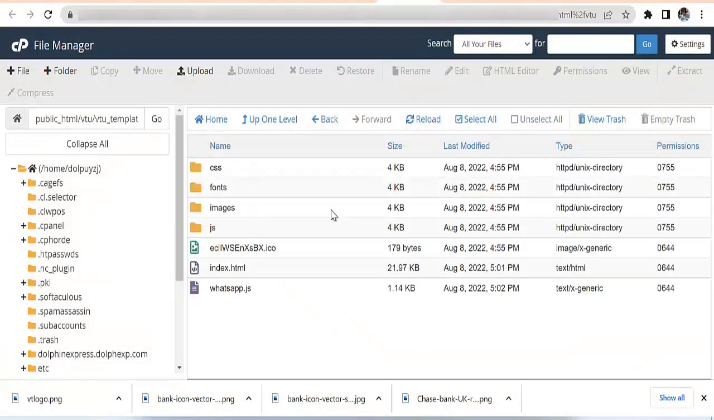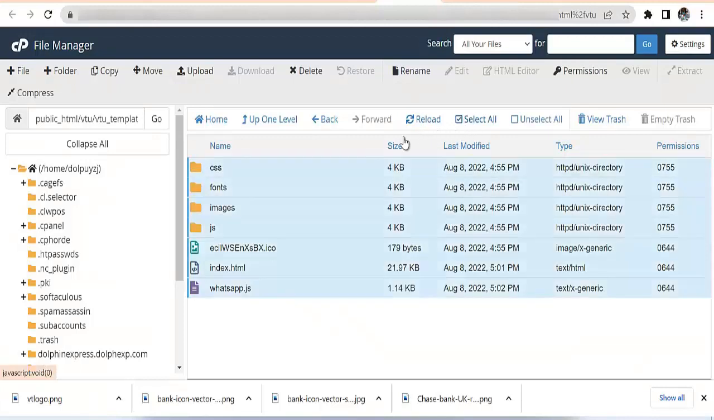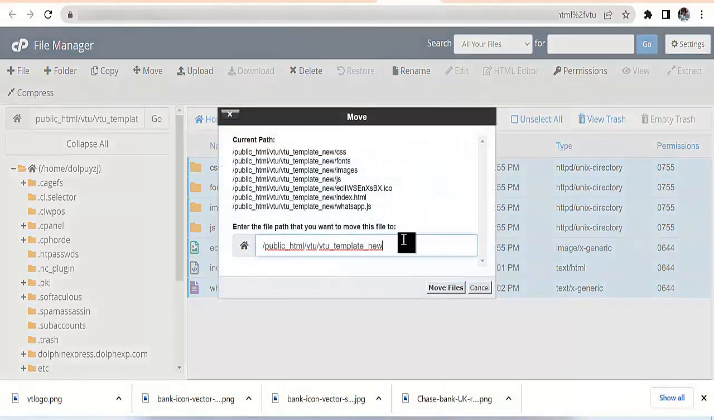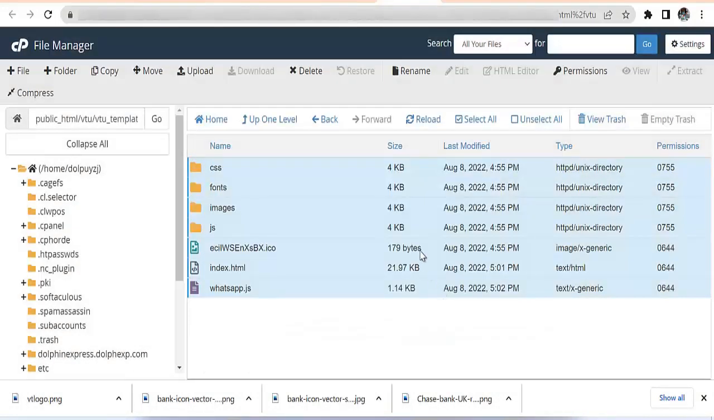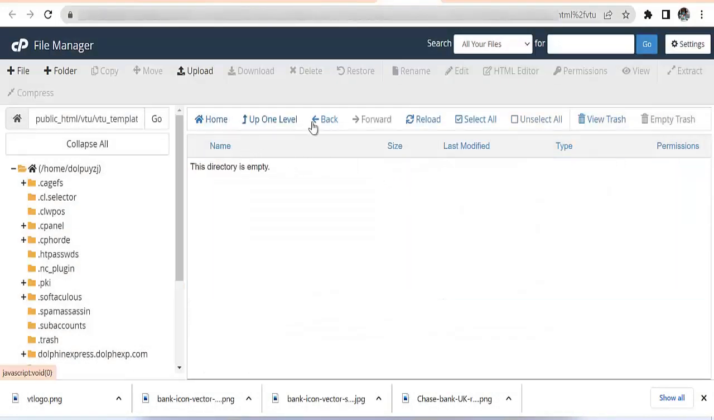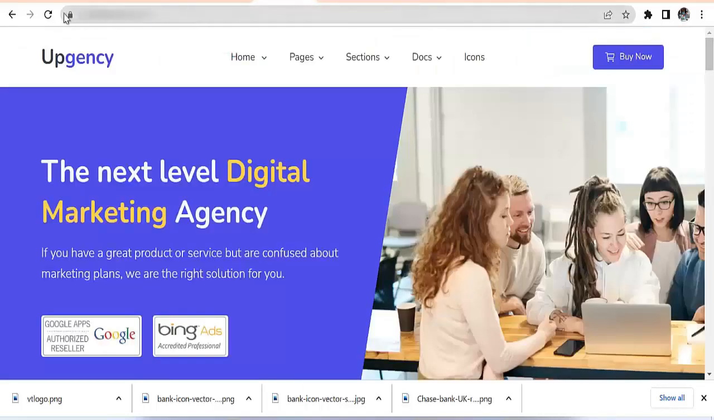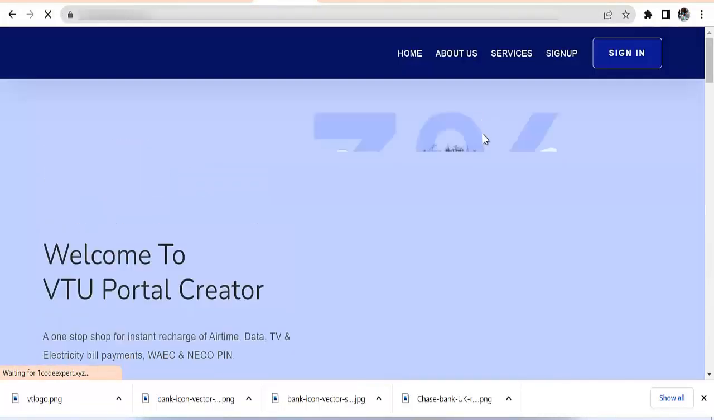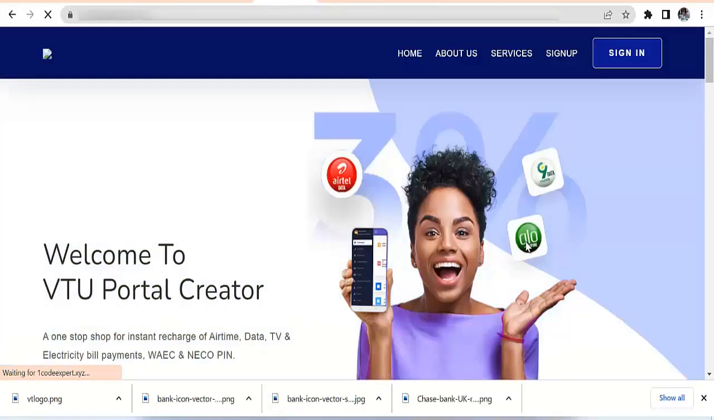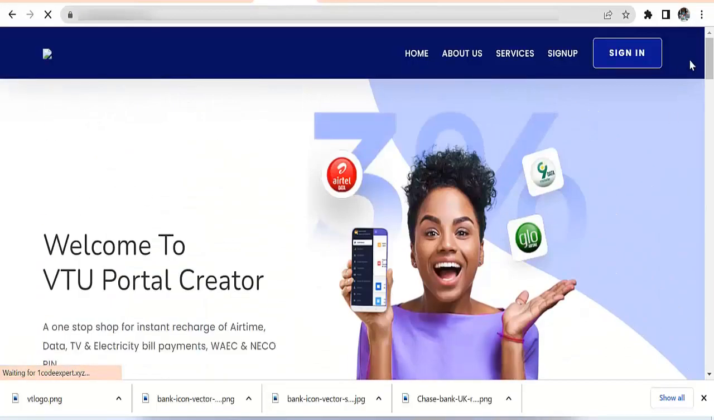So I'll open this up and I'll click on select all, and I'm going to move it to the VTU folder, right? So I'll click on move files. So I'm going to refresh this like this. Now you're going to see that that is going to change. Awesome. Can you see that?